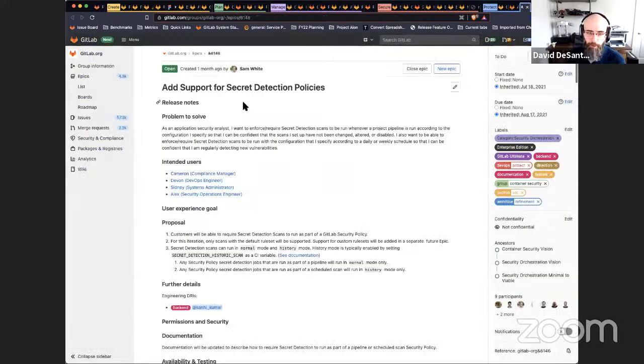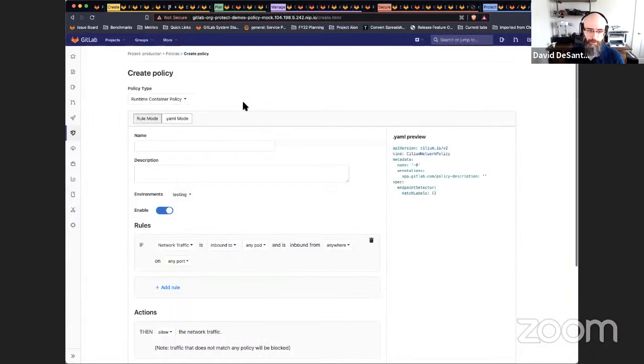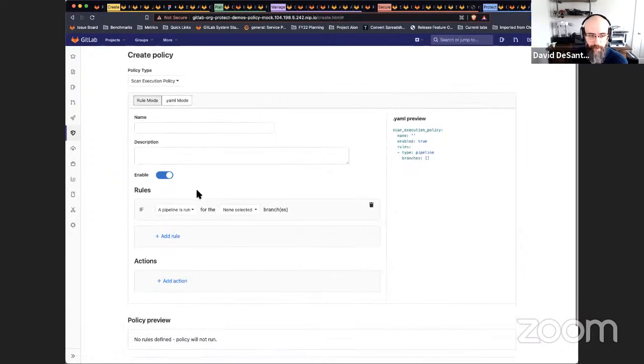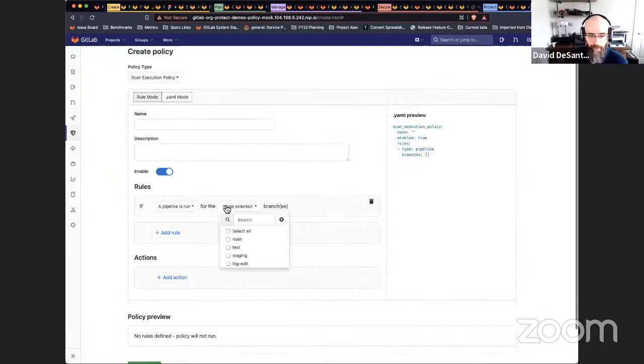The final part for the Protect stage, they're working on extending security orchestration. We've talked about the release of Dash support as the first scanner. They're now in 14.2 beginning to look at secret detection as well. If you don't remember what that UI looks like, here's our working prototype, where you're now able to come in and say scan execution, select what you want run, and then you can also then select the scanner.